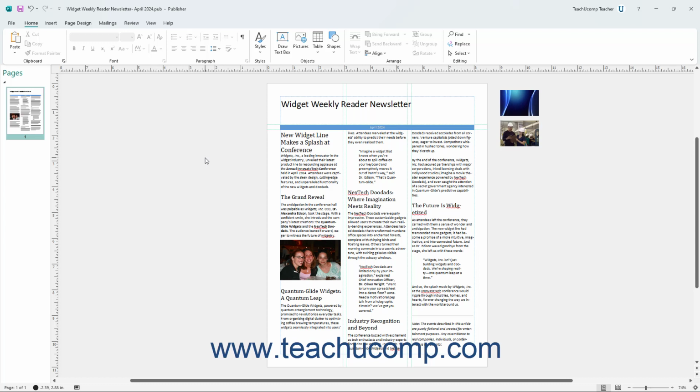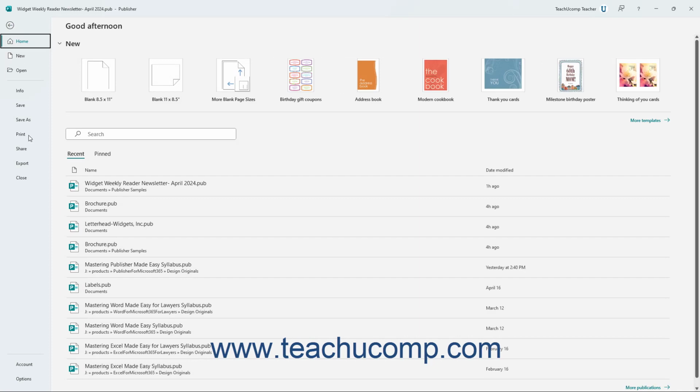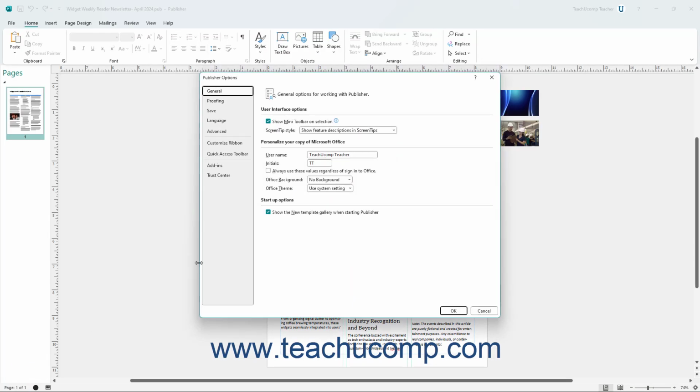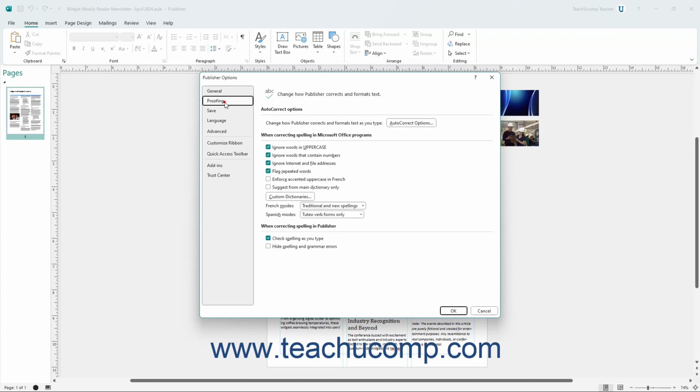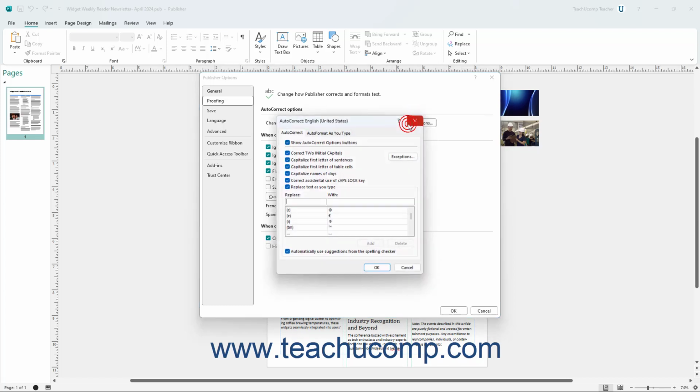The AutoCorrect feature in Microsoft Publisher recognizes common misspellings and automatically corrects them for you. To see the AutoCorrect options in Publisher, click the File tab in the ribbon, and then click the Options command at the left side of the Backstage view. In the Publisher Options dialog box that then appears, click the Proofing category at the left side of the dialog box. Then, click the AutoCorrect Options button that appears to the right to open the AutoCorrect dialog box.